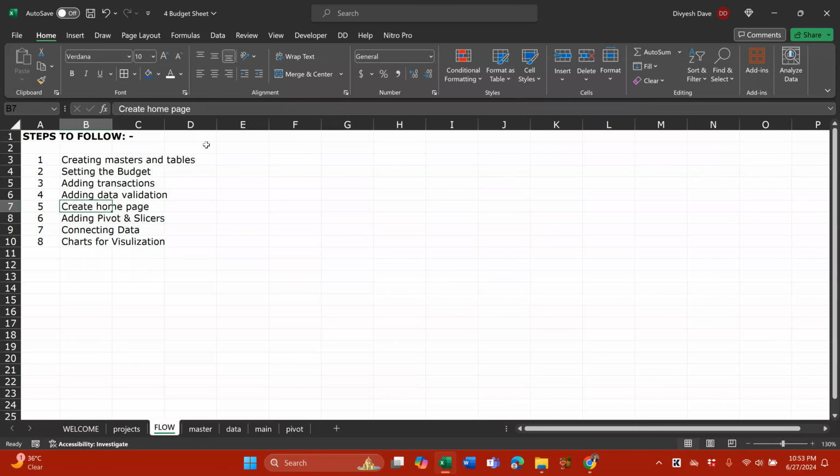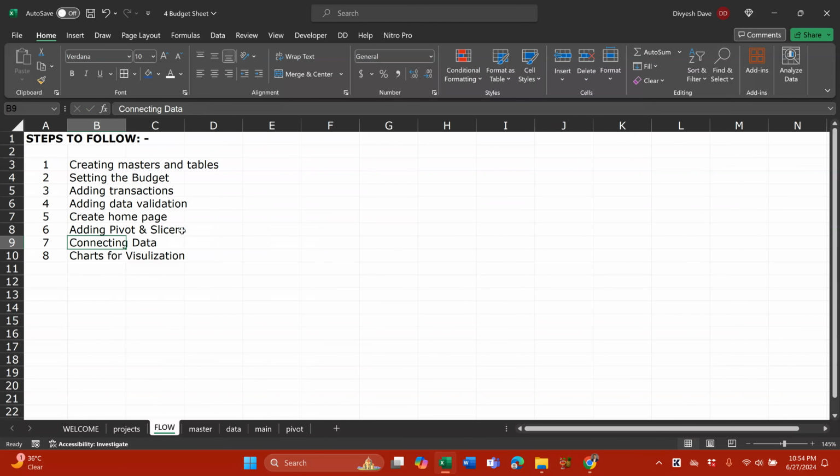Then adding data validation, creating the home page. I will show you how you create it, and then adding pivots and slicers. We will also design this. This is 7, 8, 9, already done. The last steps are beautifully visible on the screen. Less is more. Then we connect the data, creating the homepage, adding pivots and slicers, then connecting data and charts for visualization. This is going to be the simple flow of creating this actual versus budgeted sheet.